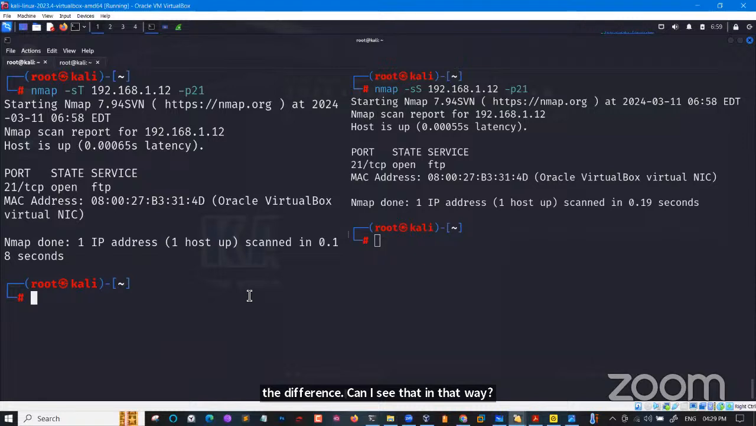At the front I get the same output. When I use -sT, I'm getting the same output. When I use -sS, I'm getting the same output. Stealthier then, what is the meaning of stealthier here?